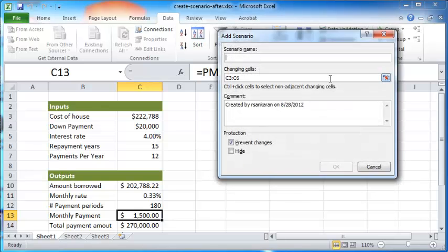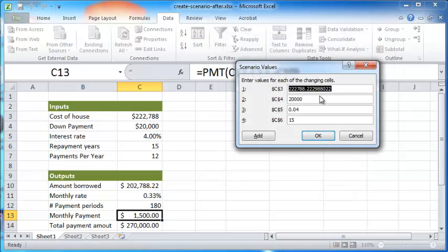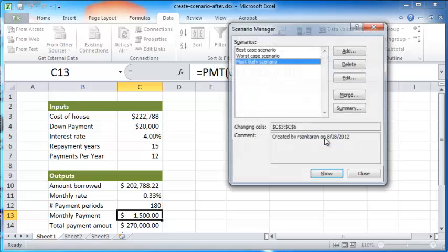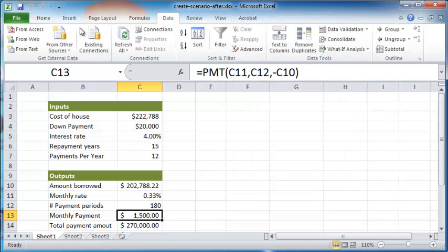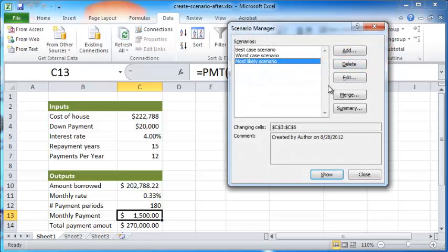And we can add a final most likely scenario. Same range of cells, okay, and this time 250,000 and maybe 15,000 down payment and 5% interest rate and 20 years. Click OK, close, save. Now you can go back here and press the summary button to obtain a summary of the three scenarios.